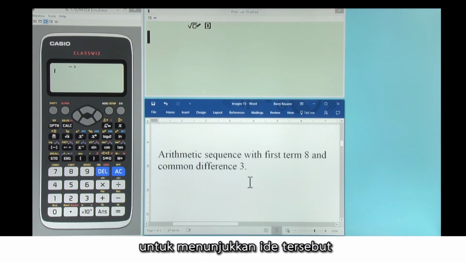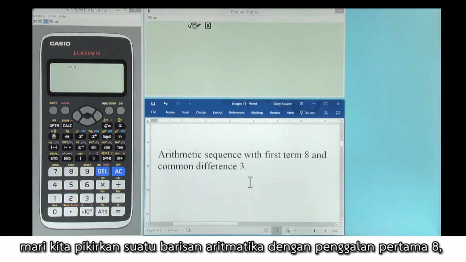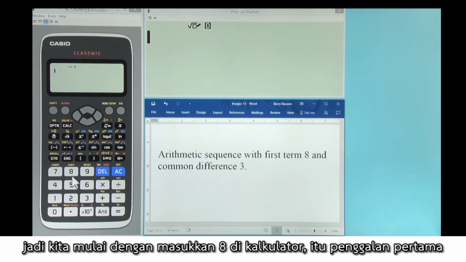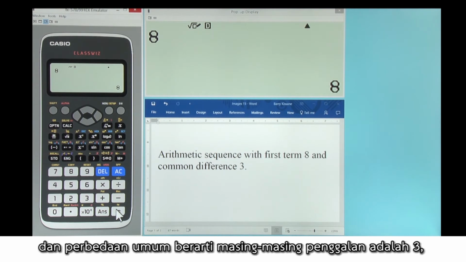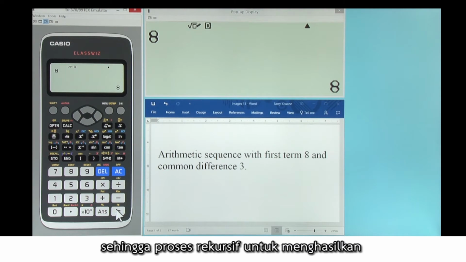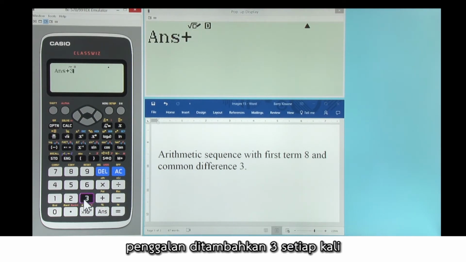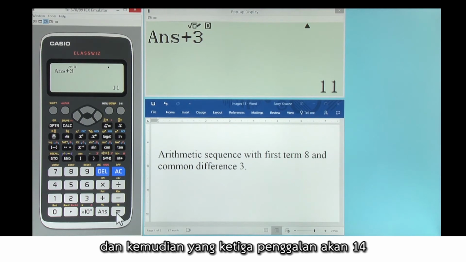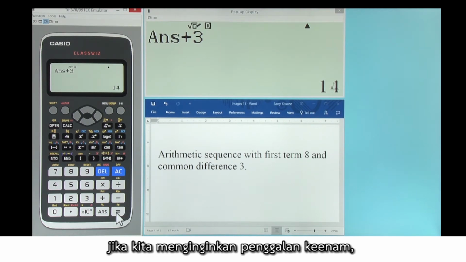idea. Let's think of an arithmetic sequence with first term 8 and with common difference 3. So we start by putting the 8 in the calculator, that's the first term, and the common difference means each term is 3 more than the previous one, so the recursive process to generate the terms is add 3 each time, and the second term we can see is 11, and then the third term will be 14.